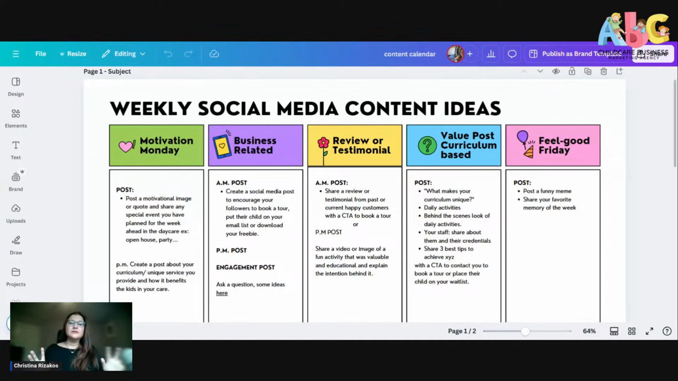But overall, find 3 or 4 things that make your program different, special, unique. And then those are your pillars, right? You want to have a day where you're sharing reviews and testimonials. And you also want to make sure that you're adding in some engaging content as well, engaging posts. Okay.